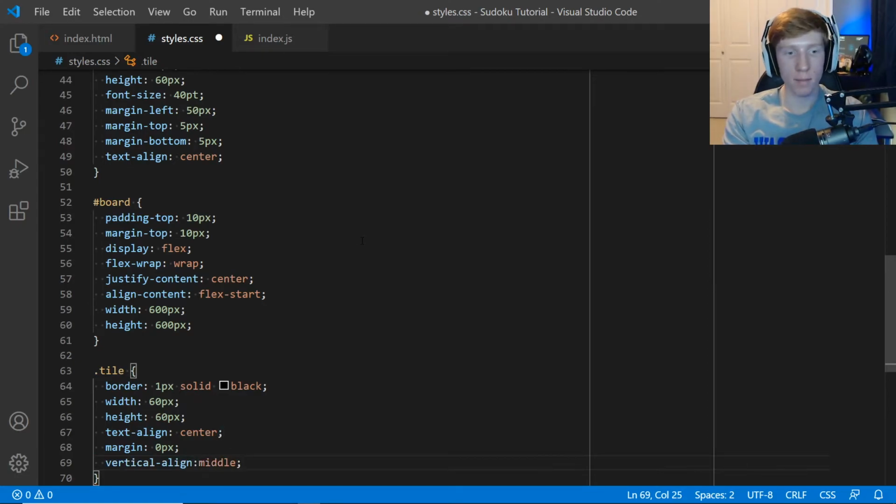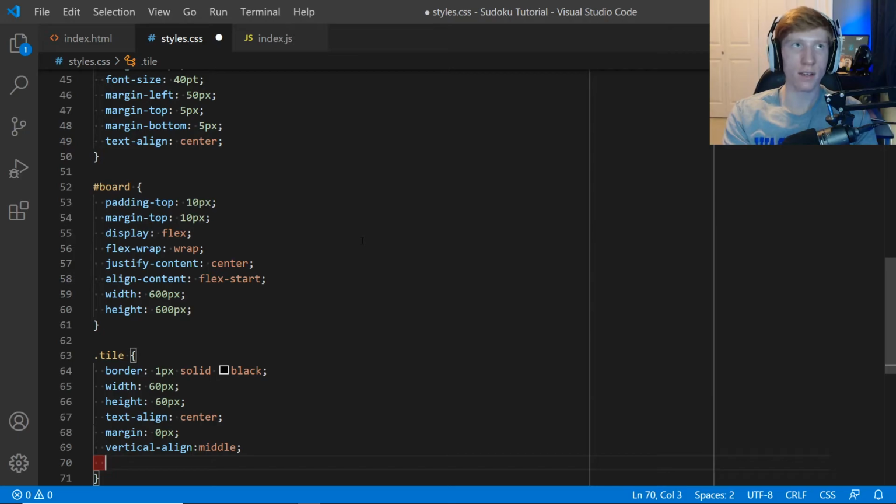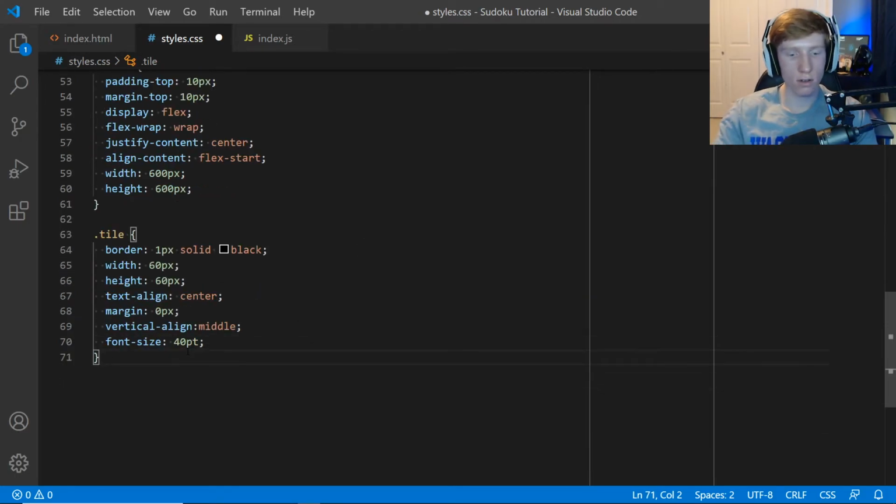Beneath the margin we have vertical align middle, that puts the text in the middle of the tile, I believe, and font size 40 point. Again, we want a big font because it's only one number in each tile, so it's okay to have a pretty big one, and by default the paragraph elements have pretty small text.